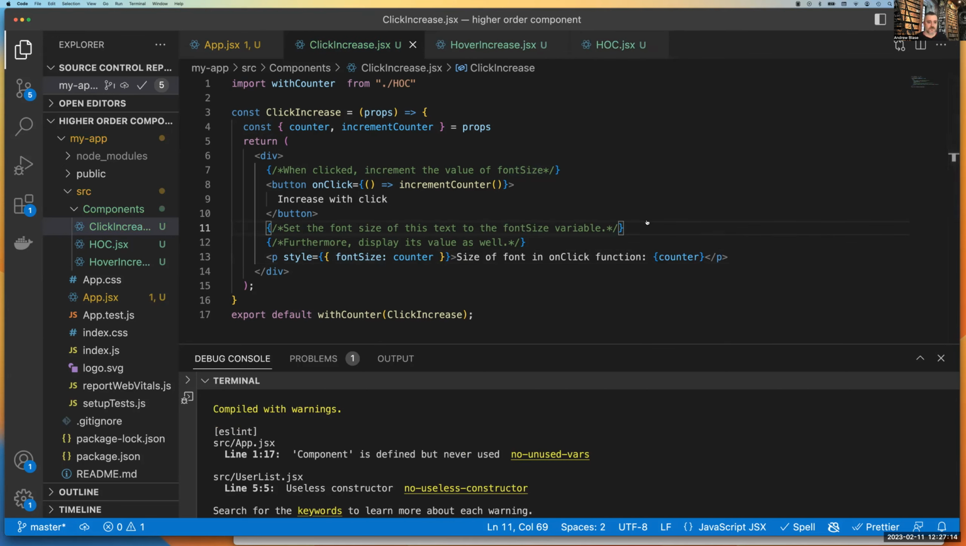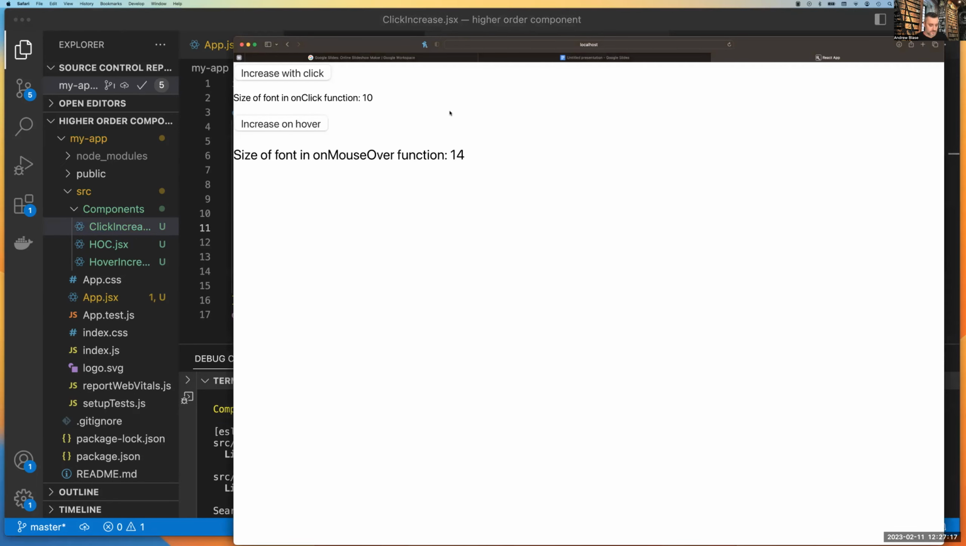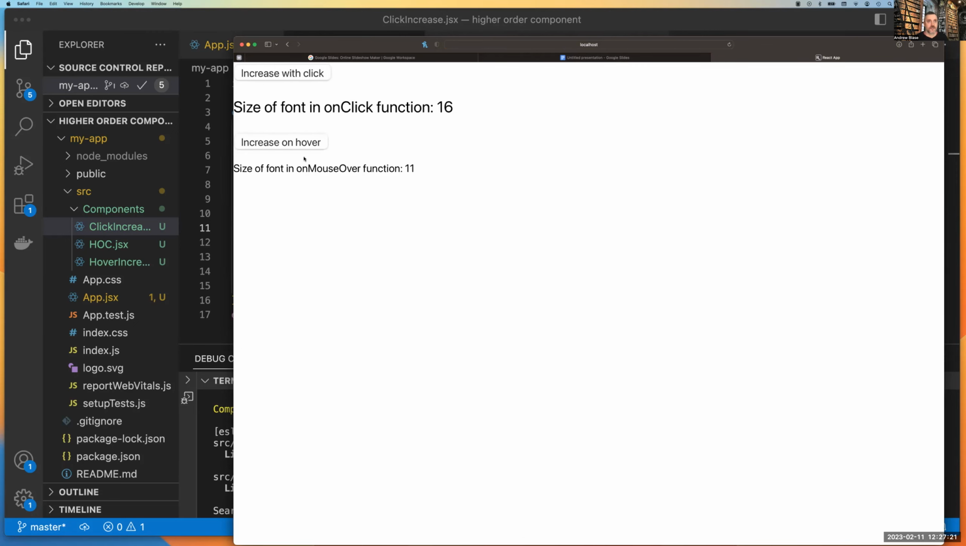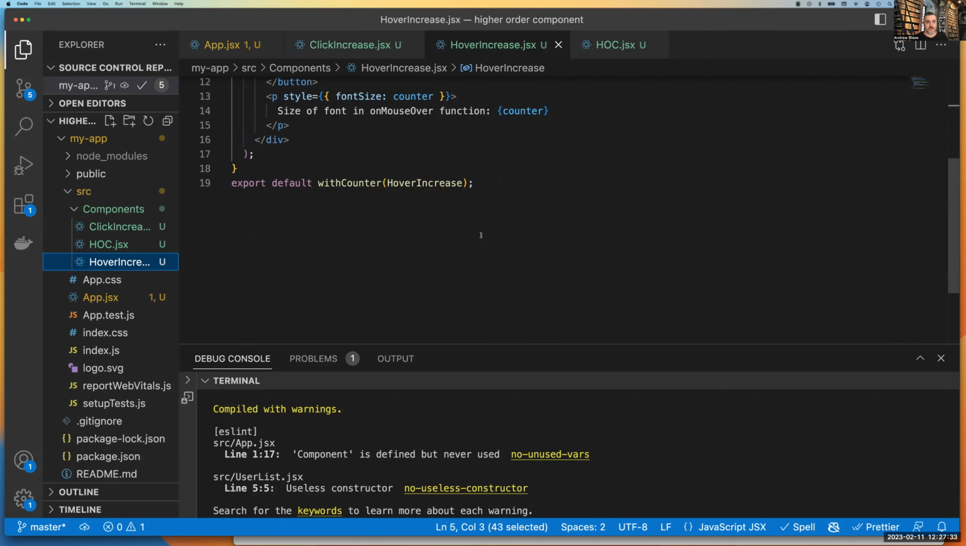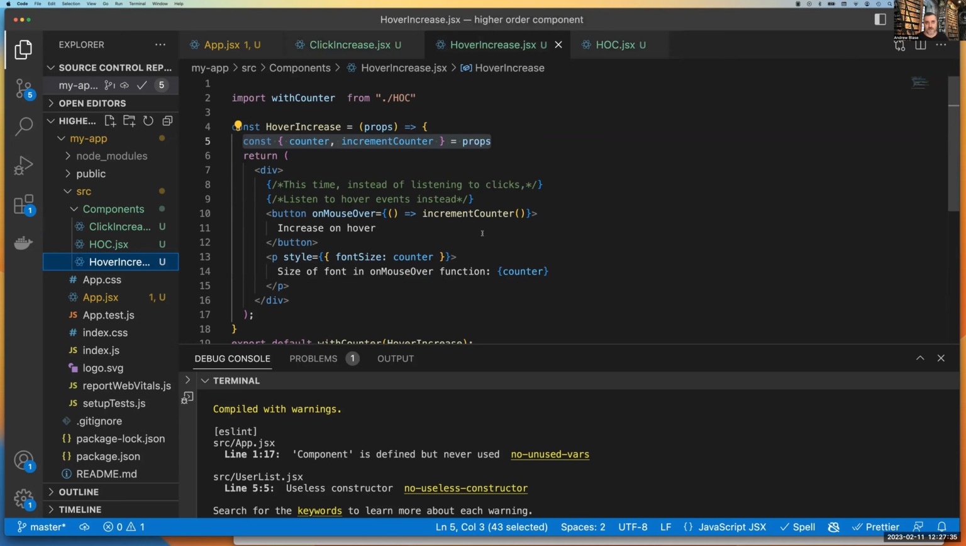Let's check it out. Make sure everything's loading. Okay. So that's working fine. This is working fine. Oh, except it's hover, not click. So there we go. Working fine, working fine. So now we got both of these components working without having to have that logic, that shared logic spread apart or duplicated throughout different applications now, or different components.